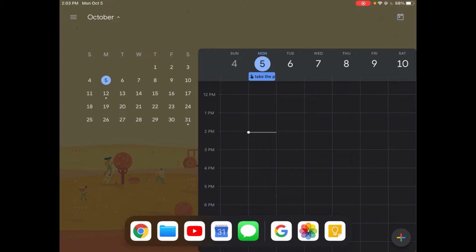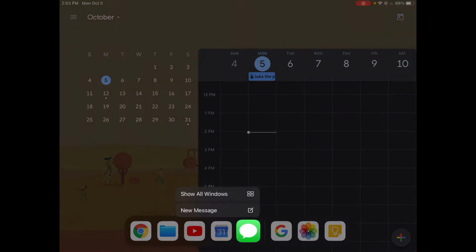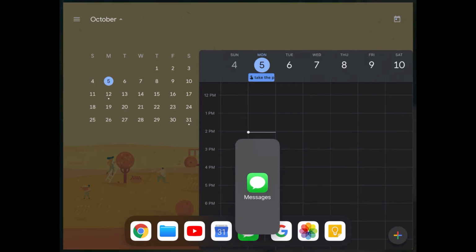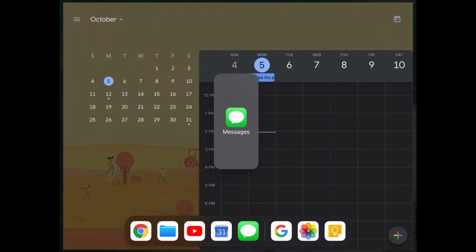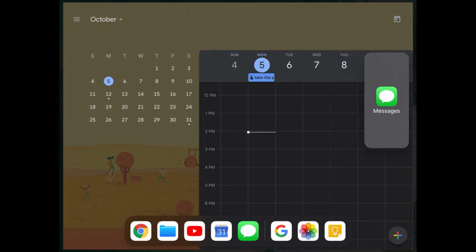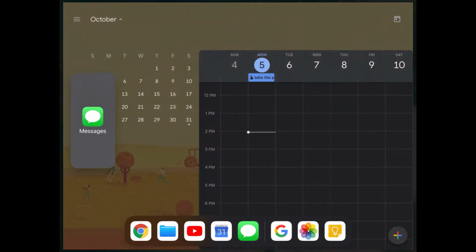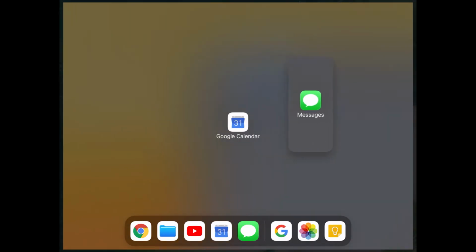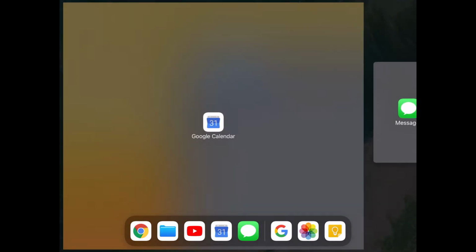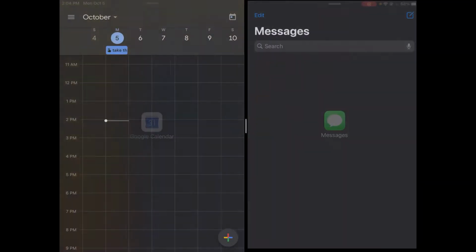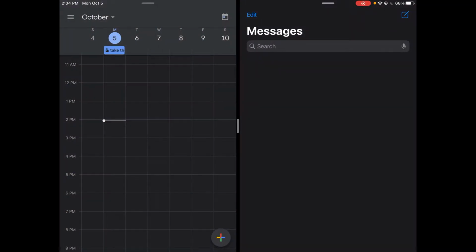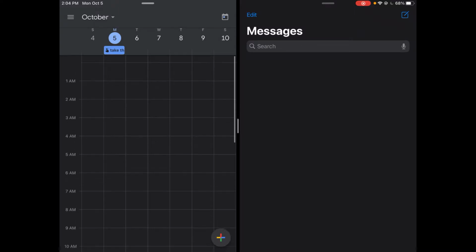We can actually tap and hold on the second app we want, drag up, and you'll see you get this little pop-out box. And you can drag it to the right or the left till you get that animation where the app splits, and let go. Now you can see I have Messages. I have no messages on this specific device, but if you did, all your messages would pop up here, and I have my calendar over here.